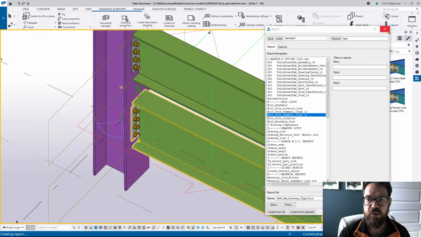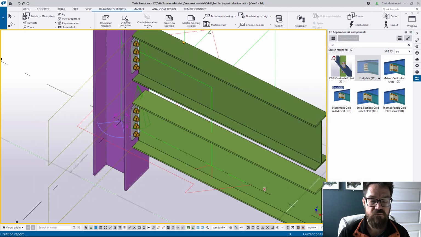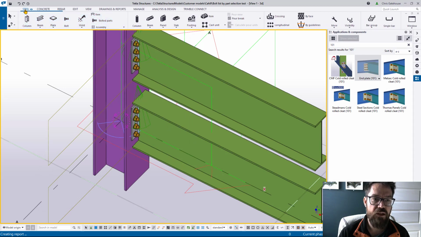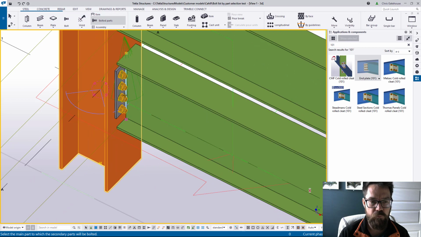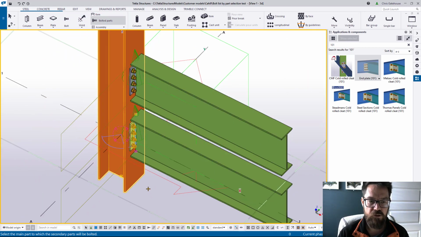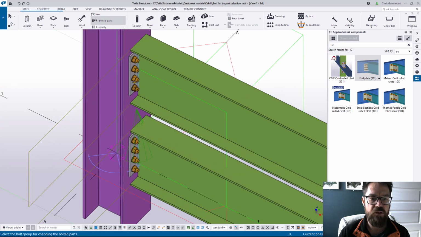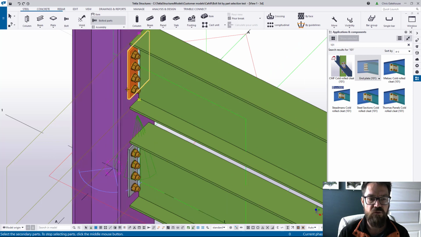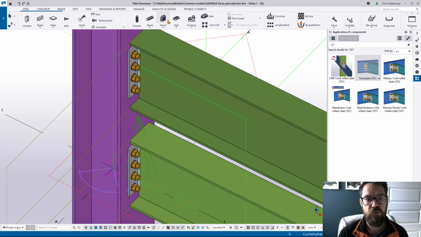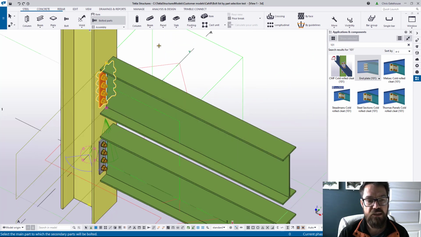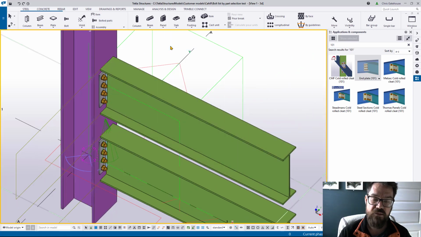Now, the reason for that is if I inquire the bolted parts on those bolts there, you can see we've got the column as the primary part and the end plate as the secondary part. With the one above it, that'll obviously be exactly the same because we've applied the same connection. But if I reverse the order, like so, now the primary part is the end plate.